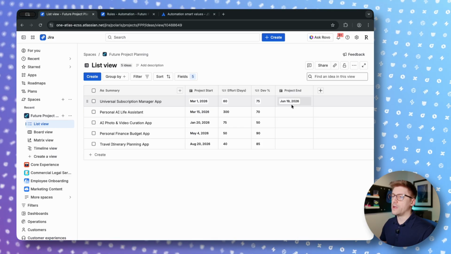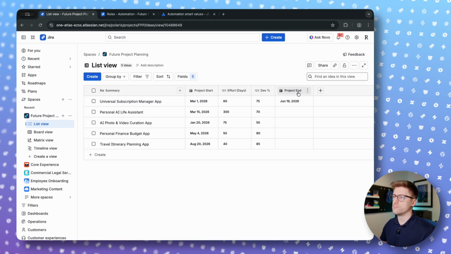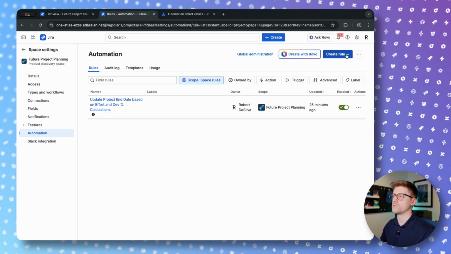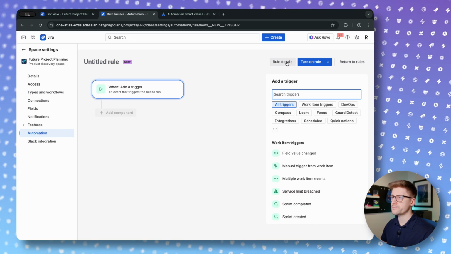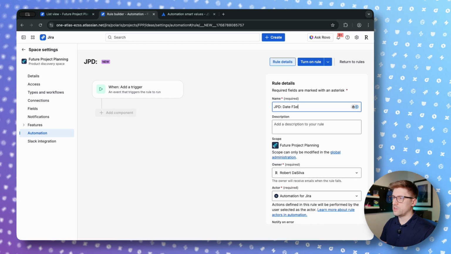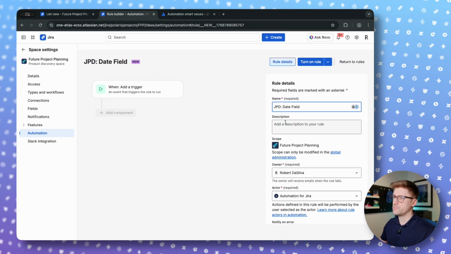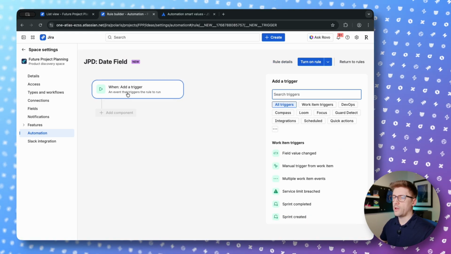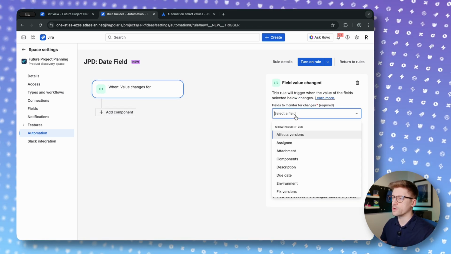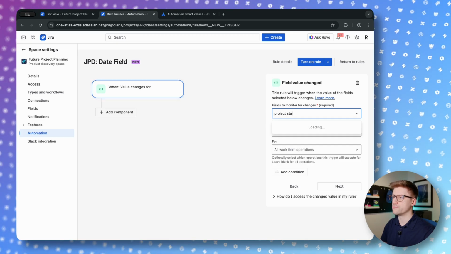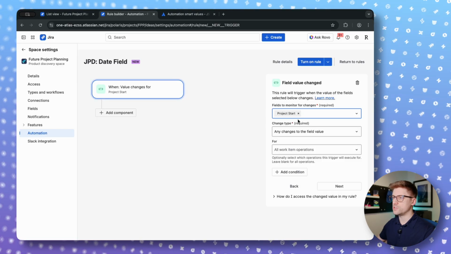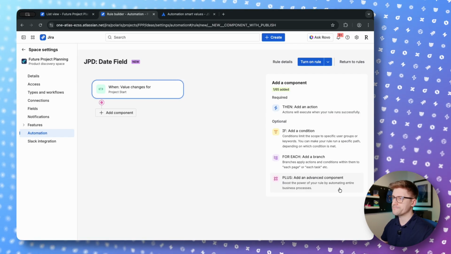Okay, great. Now let's take a look at how these date fields store information. To do that, let's create a new automation rule. So I'm going to start from scratch. I'm going to call this rule JPD date field. Nice and simple. Now, editing my trigger, I'm going to trigger this based off of when a field changes, and in this case, I'm going to trigger this based off of the project start date. So this field is the one that I want to select. So anytime that this field changes, our automation rule is going to trigger.